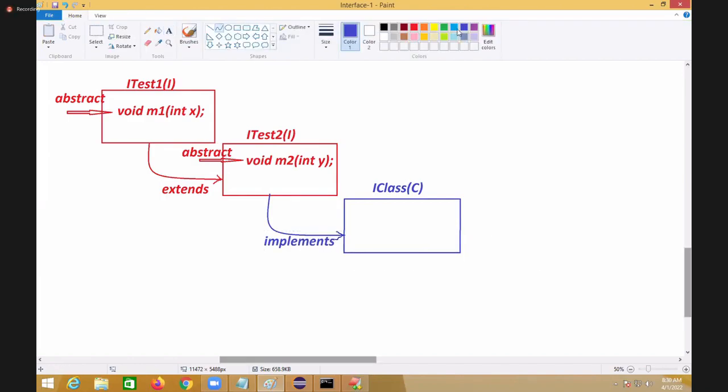Now this method will come here, and the two methods will come there, because they are linked through the extends keyword. This m1 is available to ITest2 through ITest1. Here you have to construct the body. Understood this point now?